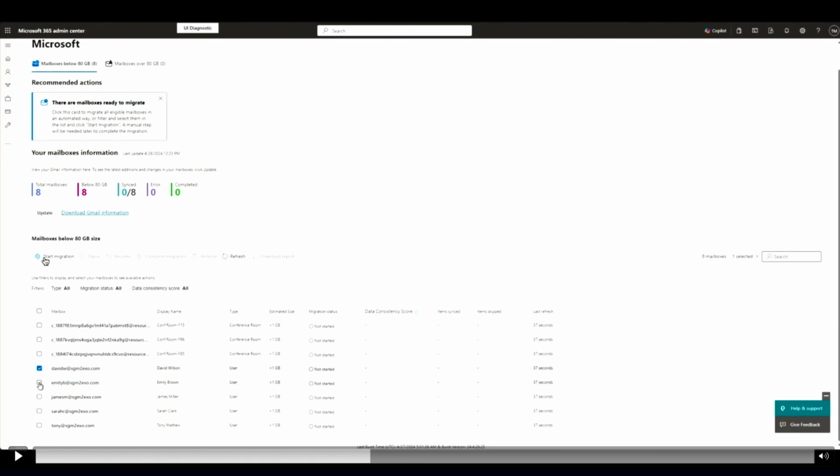And see here, you have the various options, like start migration. This option gets enabled if you select at least one of the mailboxes from the entire list that you have here. Whatever you see here among the 8, you see it here. If there are 40, you see the 40 here. If there are 1,000, you see it here. And you can select one or more mailboxes to migrate, and you go from there.